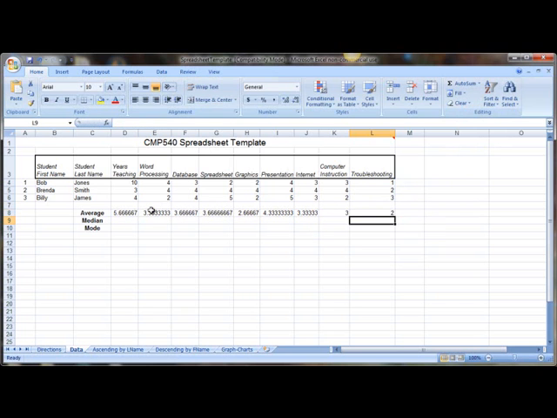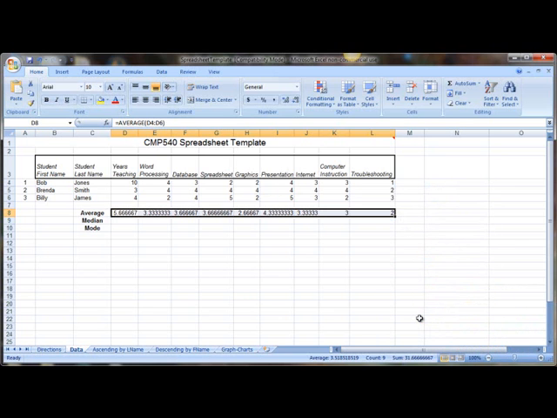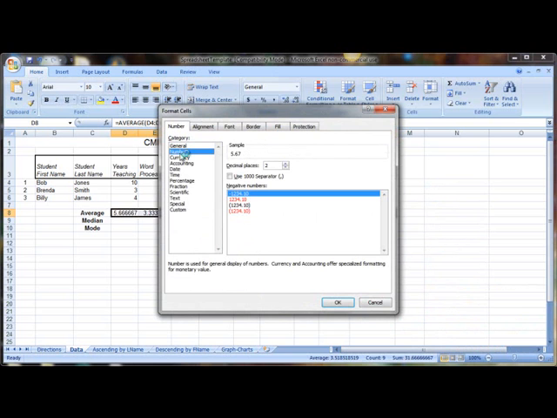When you finish this process, you will notice that the average cell calculated 6 decimal places, so we want to make sure that all of these are calculating to 2 decimal places. So we want to right click and click Format Cells. We want a number, and we want it to 2 decimal places.